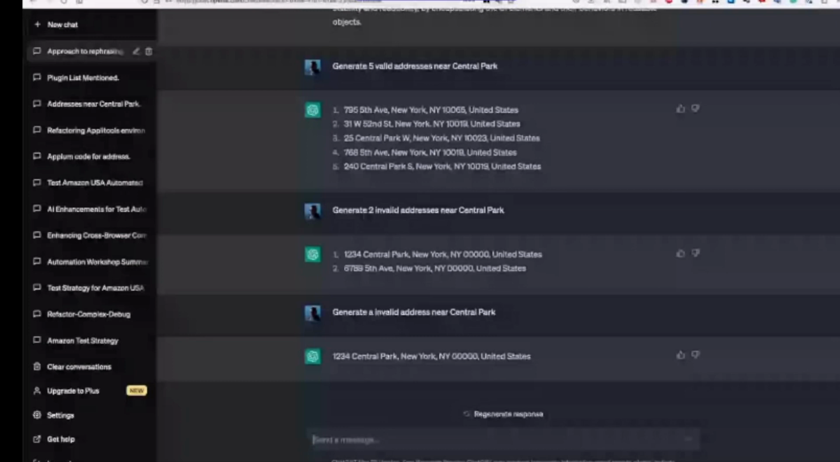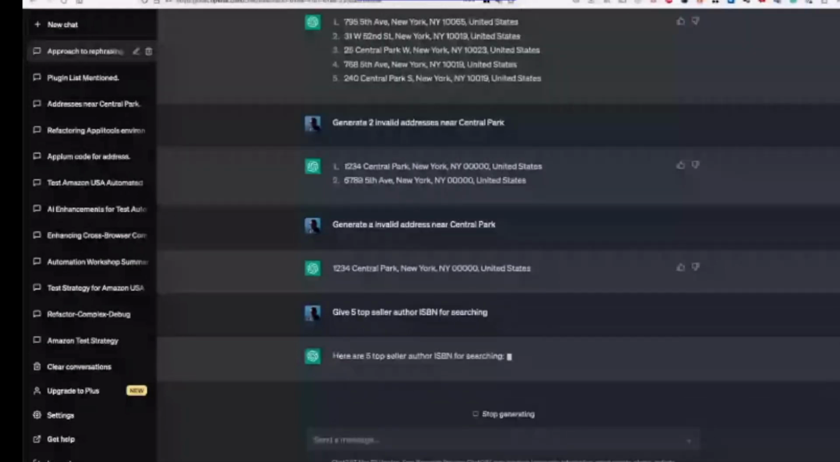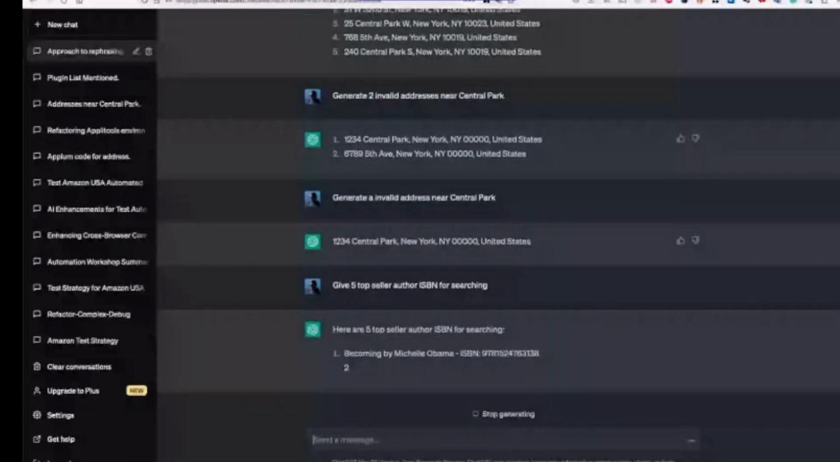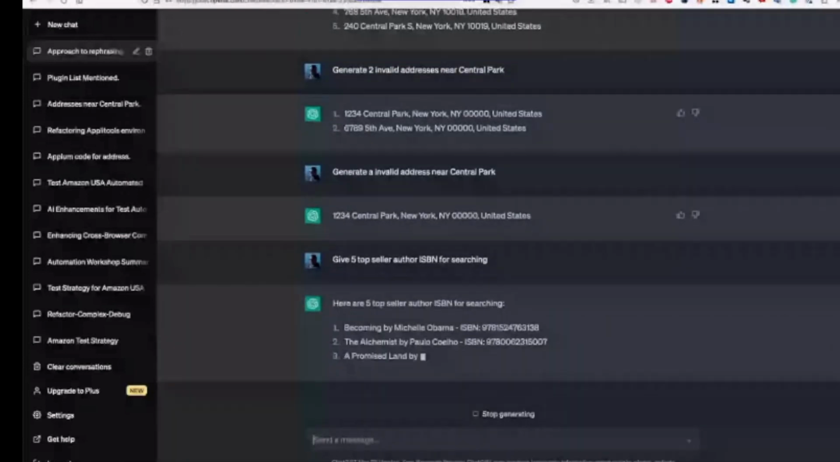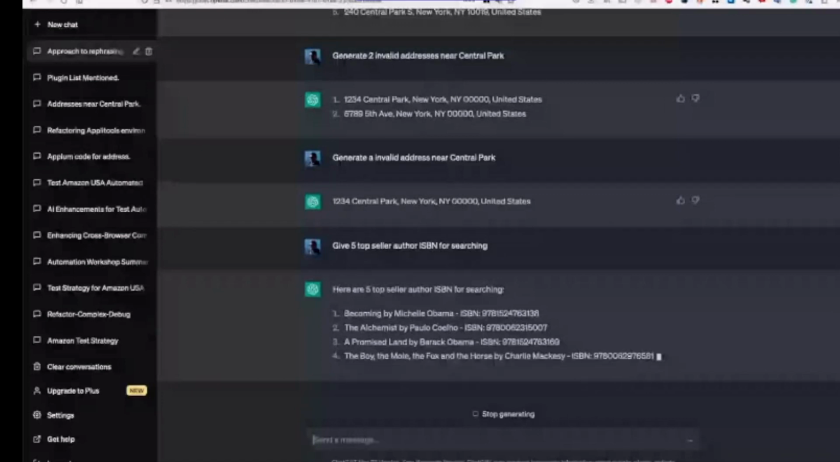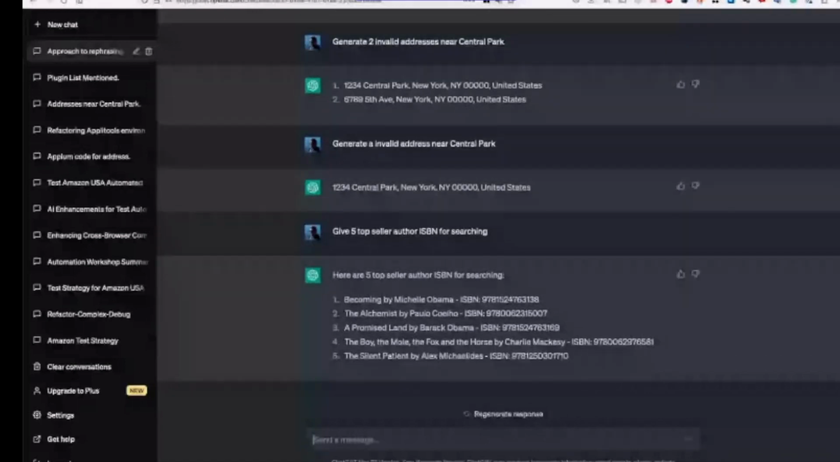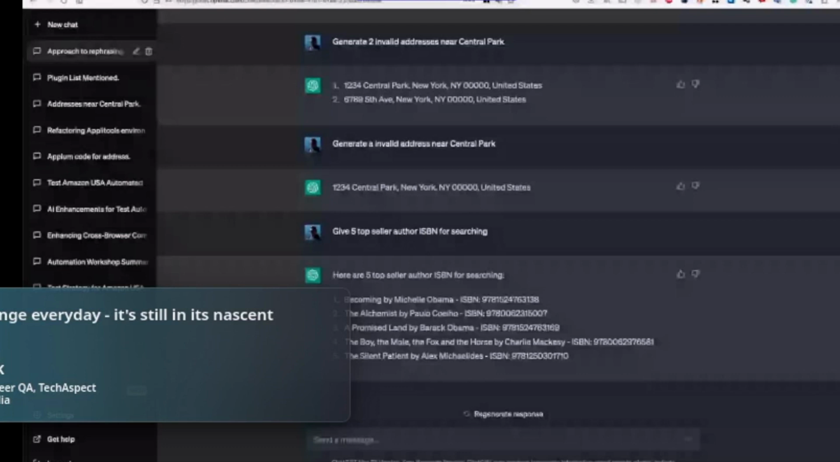It is very surprising. Here's the pin code. The zip is all zeros, so it is invalid. But this is a very different aspect of what we are seeing. The other aspect that you might have is maybe you just want different ISBNs for use in your search engine for testing. So just give 5 top seller authors. I don't know if this is really top sellers or not. Maybe I don't care. But this is valid information that I can use in my automation and proceed.